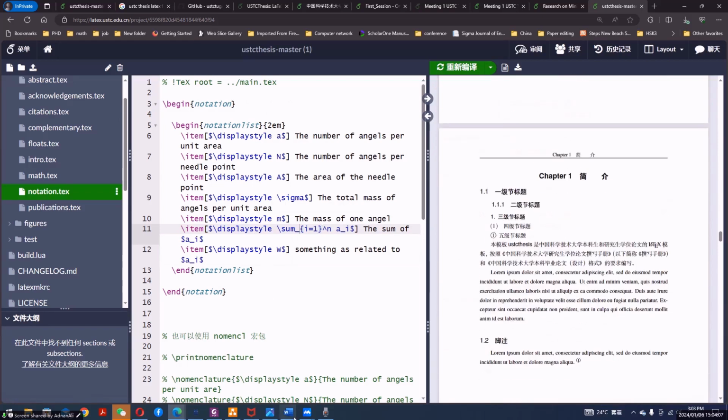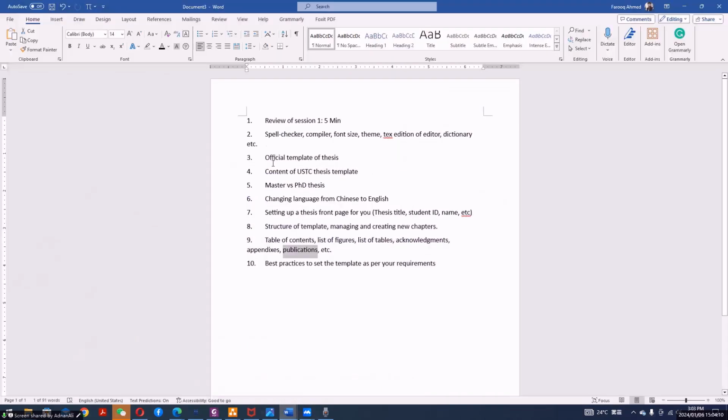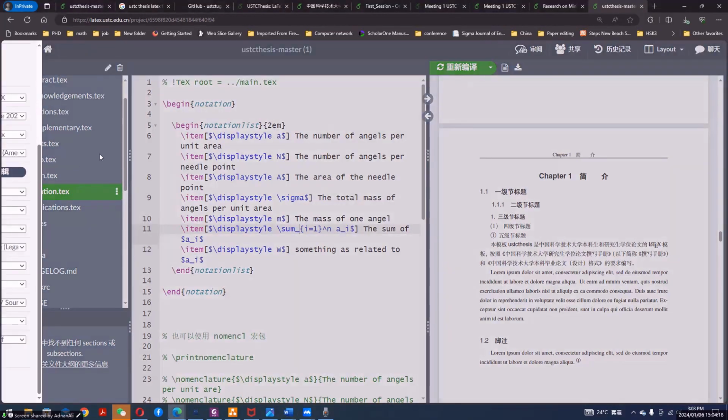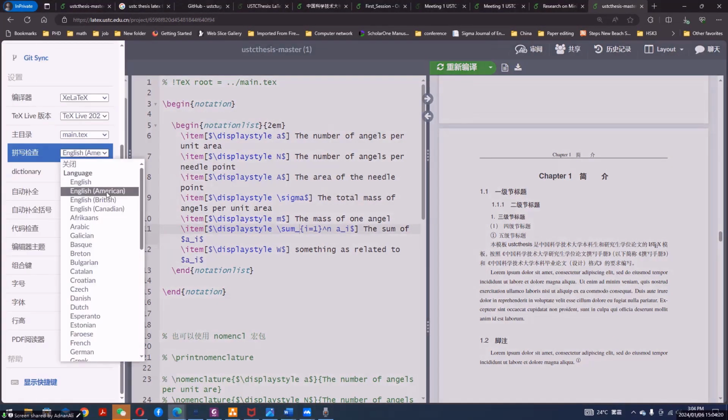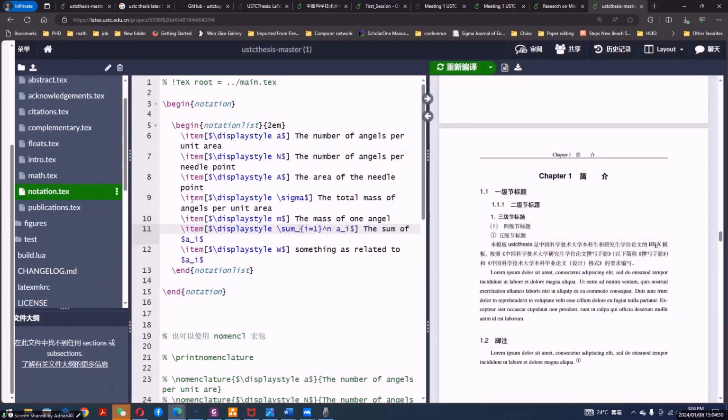Now let me show you the agenda. So spell checker. Okay, I did not tell you spell checker, I guess. So here, our default spell checker is English American. So obviously we are going to write in English American. So this is the better idea rather than British or Canadian. So I'm going with the American.